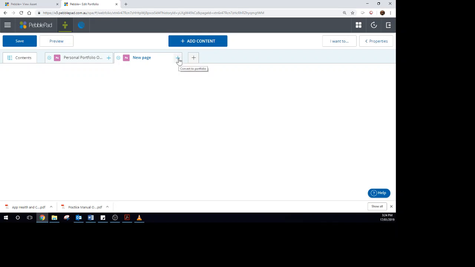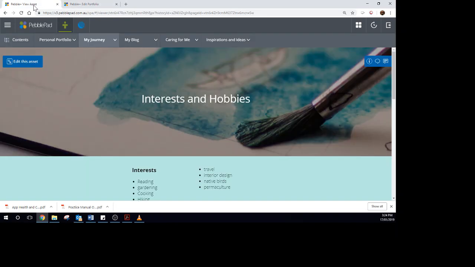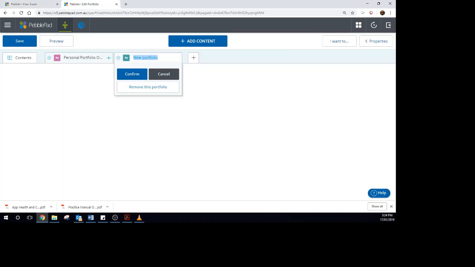And we do this by going convert to portfolio. Okay, good. We've converted that to more of a folder. And I want to change the name here to, oh, and I've just drawn a blank. Yep, my journey. Okay, my journey, and confirm that. Okay, great. Now we've got more of a folder.